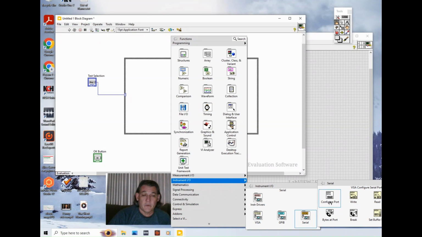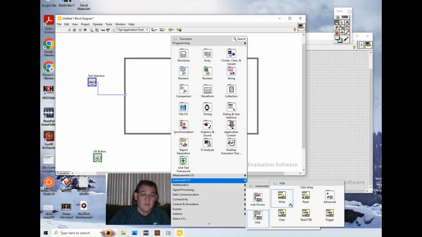Serial, you can use a serial device, a serial port on a board. First, you configure the port, then you do your reading and writing. You set your buffers and all that. You have VISA devices too.